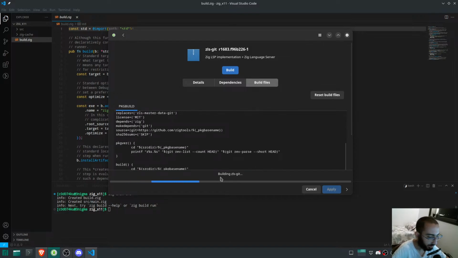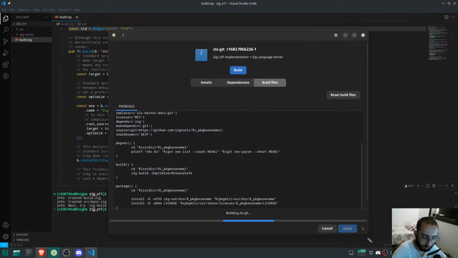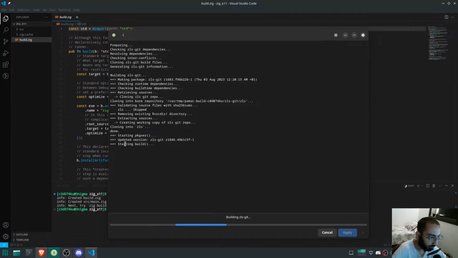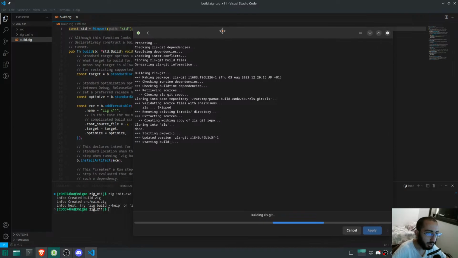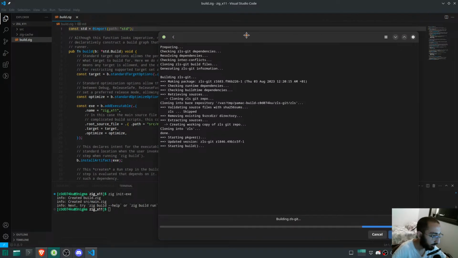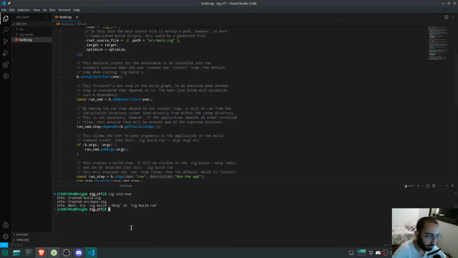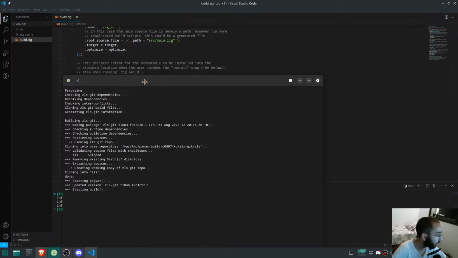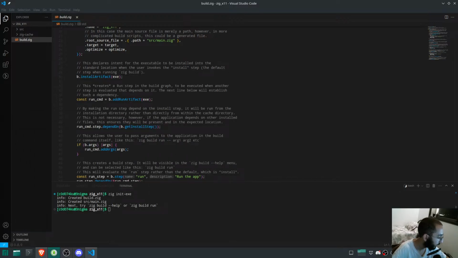Okay, let me see. It's built-in ZLS, zig git. All right, starting build. It seems like it's built in ZLS. Interesting. I'm not sure how much time it would take. Starting build. Okay, I'm just going to put it on the side, I guess, until it's done.